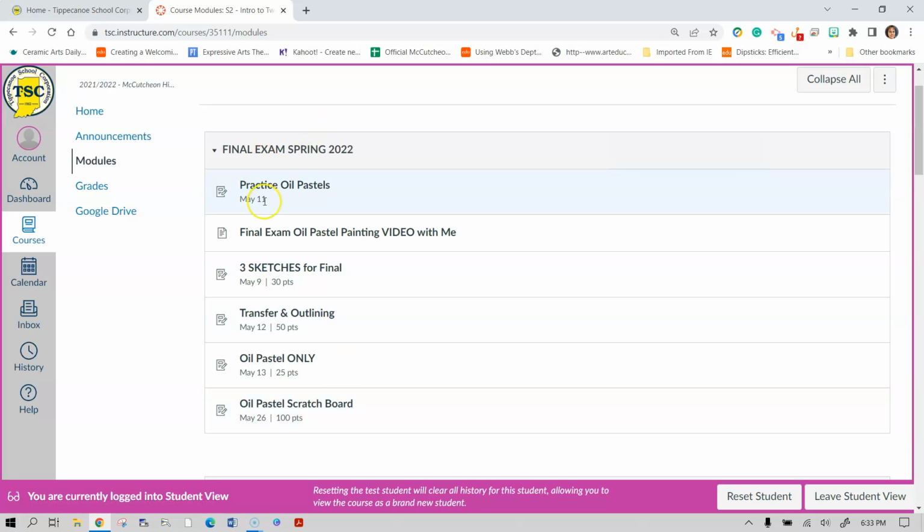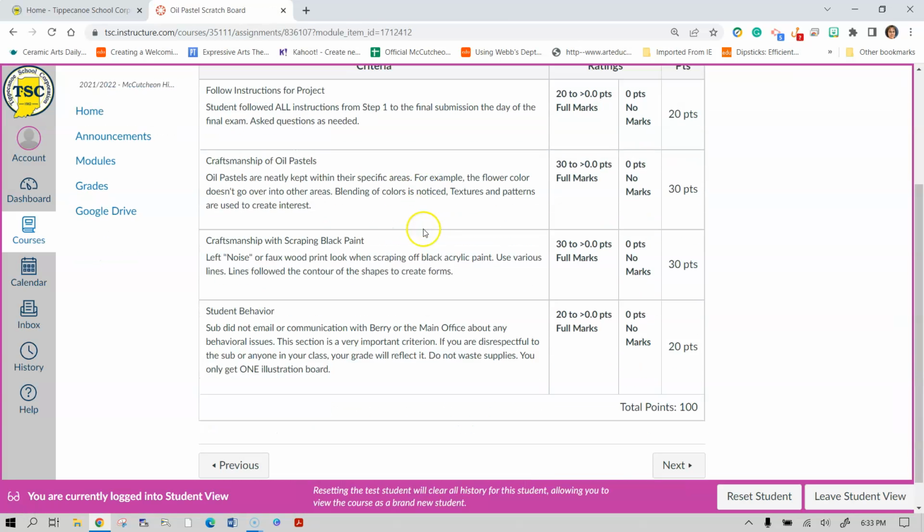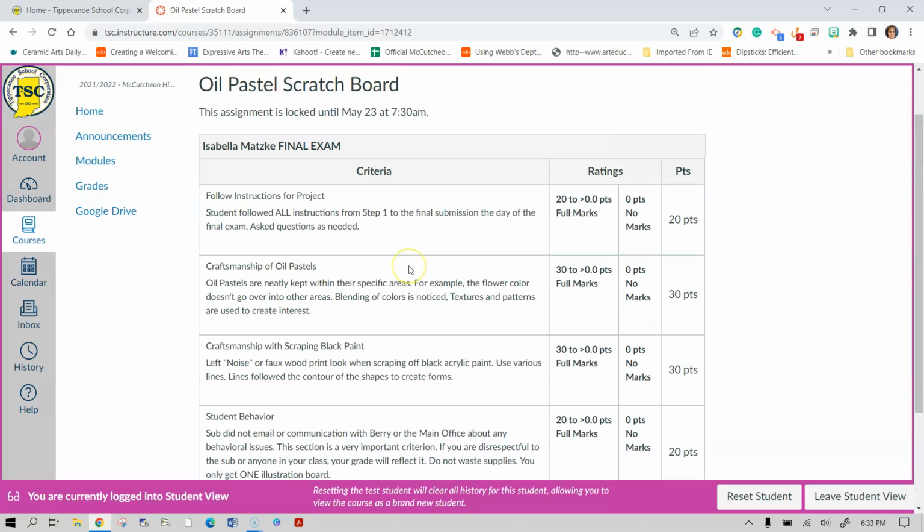All right. So if you have questions about this, make sure you ask. The oil pastel scratch board, there are different due dates for both classes depending on when your final exam is. So I believe first period is, oh gosh, I can't remember right offhand. I want to say it's the first day. Yes. Period 1 is Monday the 23rd.